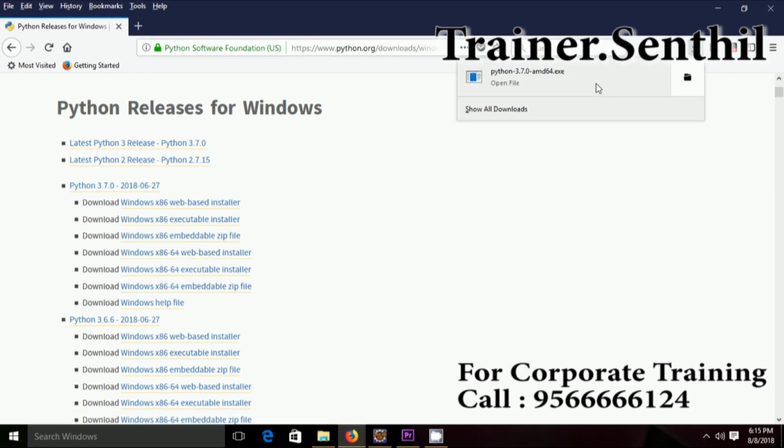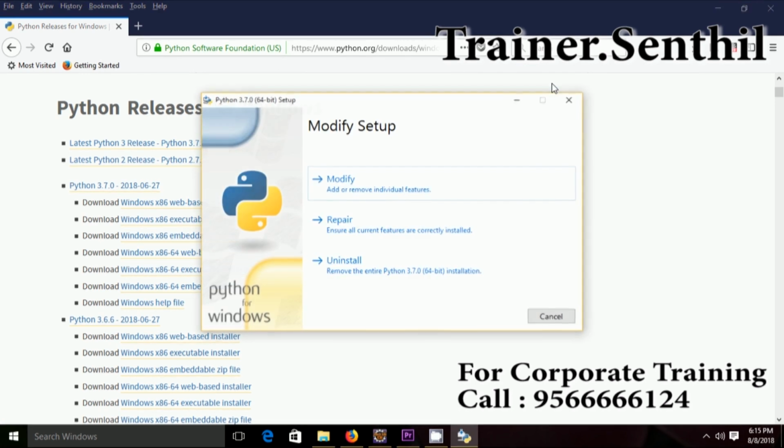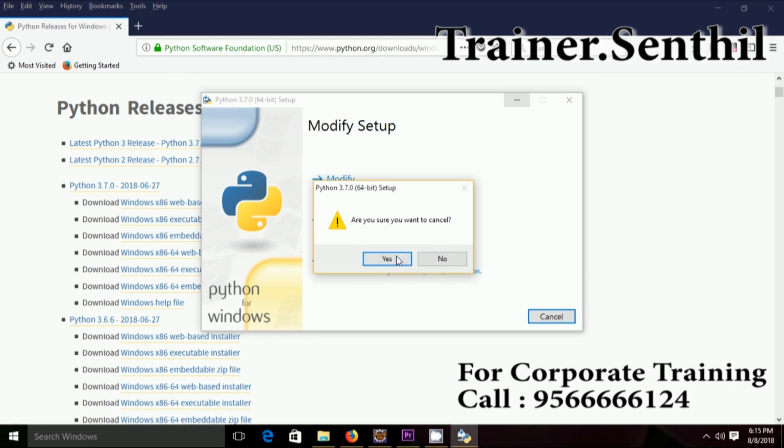As I have already downloaded this file, simply click open file, then you will be asked to press the next button like this. Simply choose a fresh installation. Since I have already installed Python, this is asking for modify or repair, so I'm simply going to cancel it.